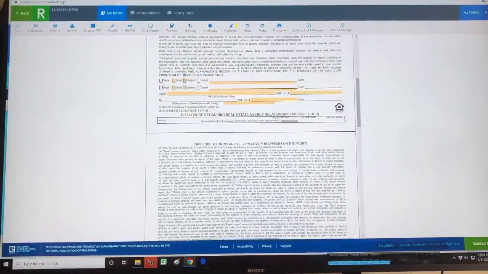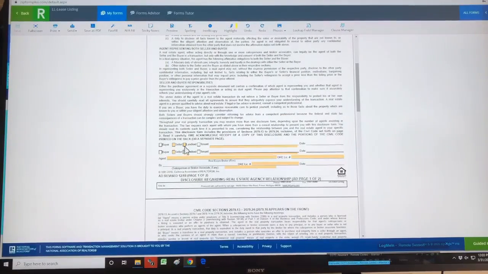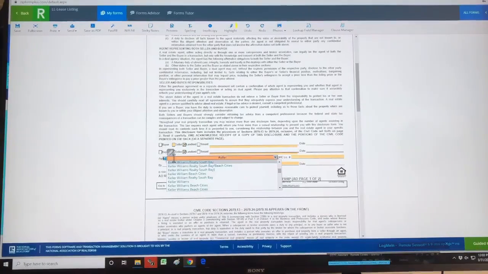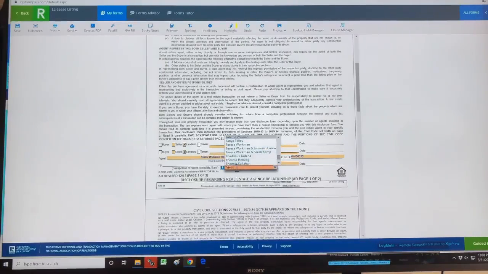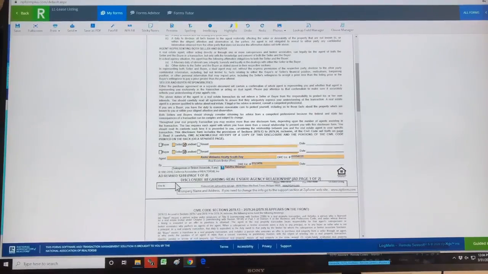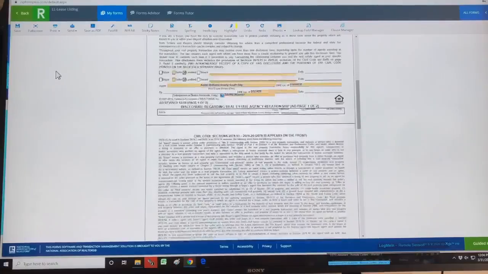And since we're going to be representing the landlord for this one, not the seller, go ahead and click Landlord, Landlord. The agent is going to be Keller Williams Realty South Bay. The office BRE number is 018-54035. And then go ahead and put your BRE number here, and your name below, like so. Okay, let's go save and back.